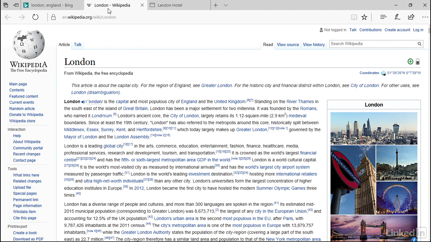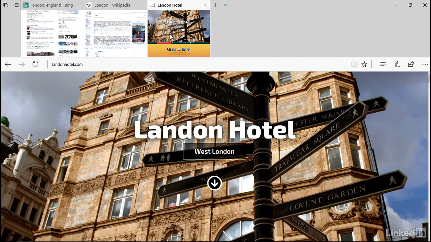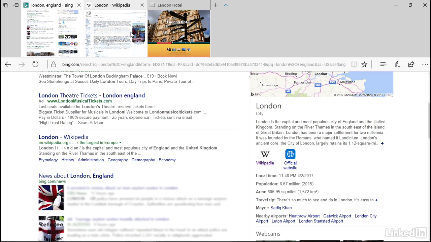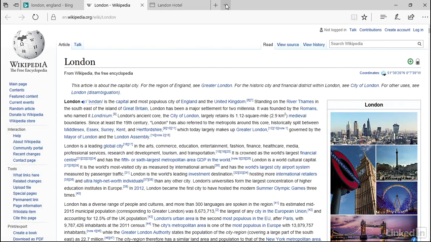Next to the button to create a new tab, there's this button to view my tab previews. So if I click on that, I get a better view of the different tabs, which might be easier to flip between them. And then I can hit this button again to close that view. Then all the way on the other side of my tabs is this button to set the tabs aside.